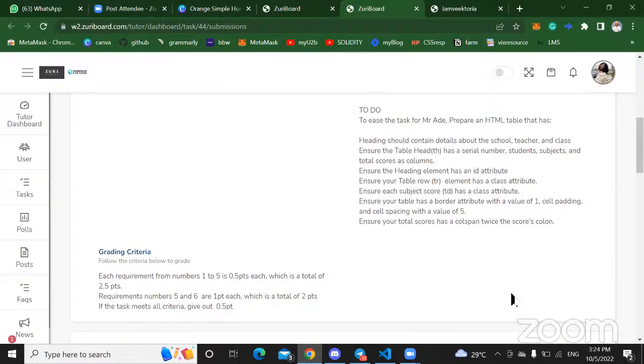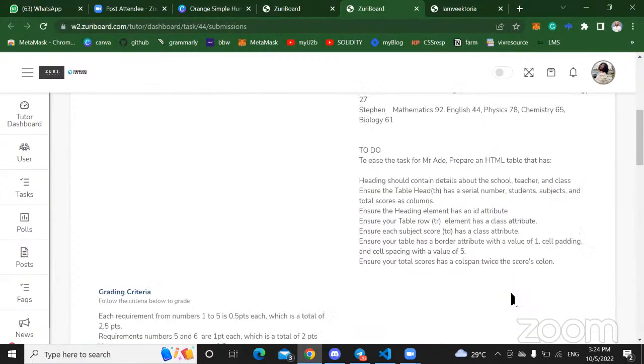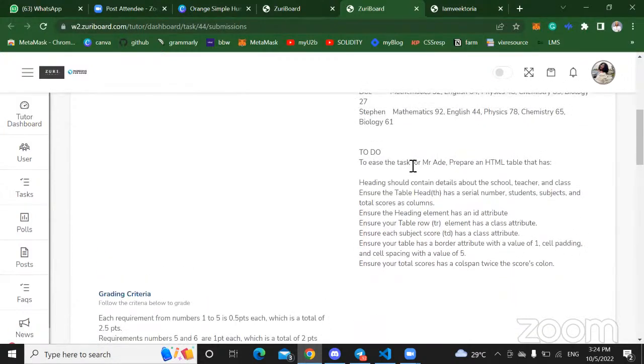So looking at this to-do says to ease the tax of Mr. Ade, prepare an HTML table. And it says that the heading should contain details about the school, teacher, and class. I'm not going to be doing this, but I'm going to explain key points. Like this place says, ensure the table head has a serial number.